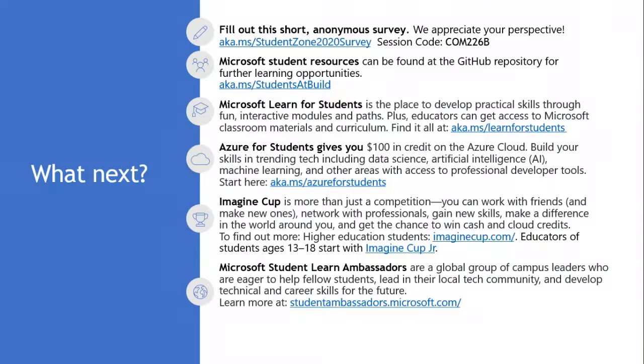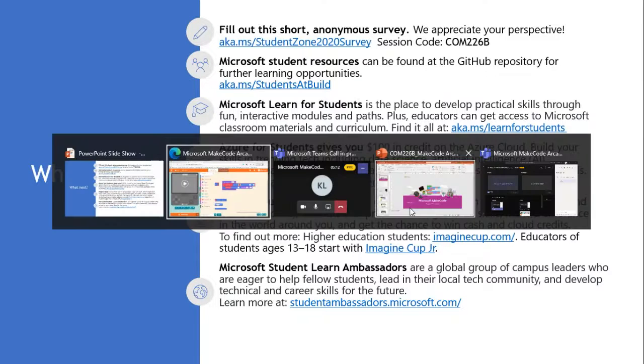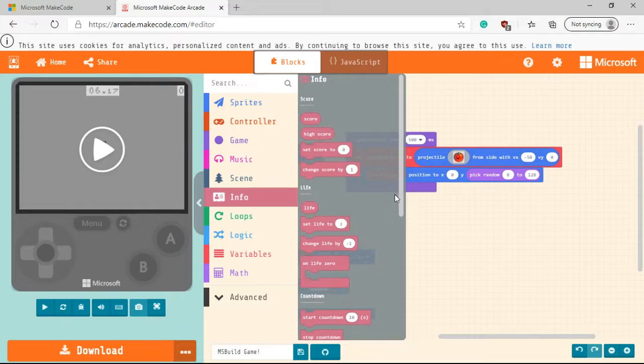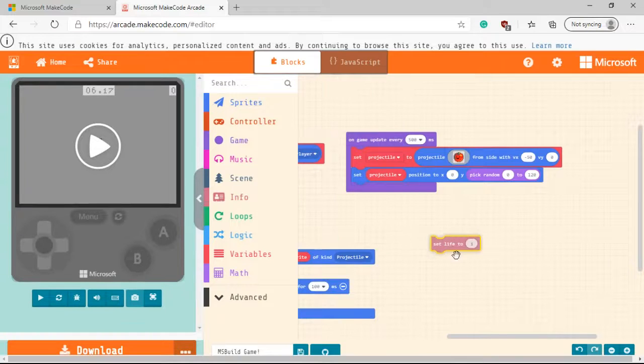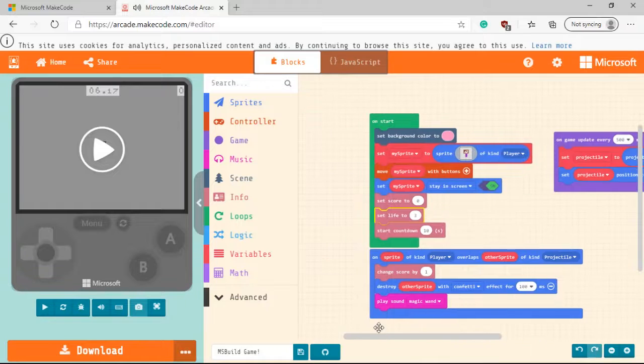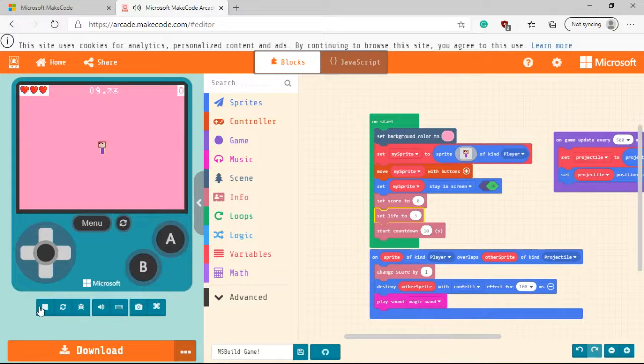How do we add a lifeline to our character? Is that something you can explain? Yeah, sure. In one of the info blocks, if you check out the info category, you have a block called life. You can drag that block that says set life onto anywhere in your game, and you can use that to set your life. It's going to show up at the top.